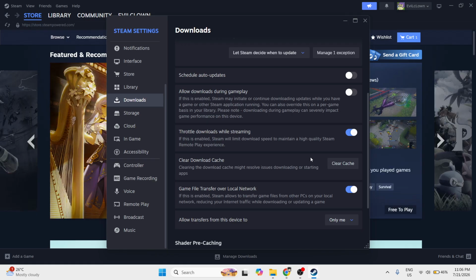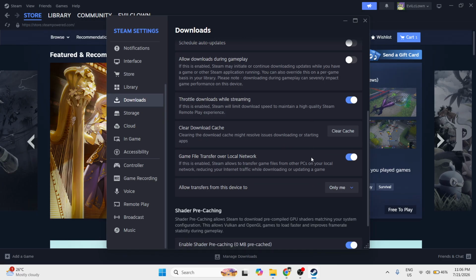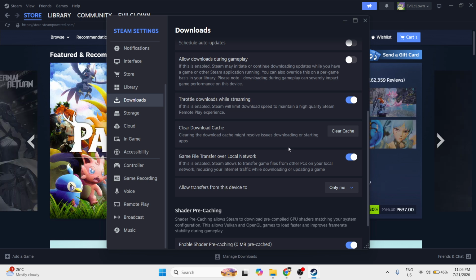If you were having trouble with paused downloads, update loops, or content that wouldn't install correctly, this quick reset often helps Steam start fresh. And that's how to clear the Steam download cache. It's a simple fix, takes only a minute, and can be one of the easiest ways to solve common download problems in Steam.